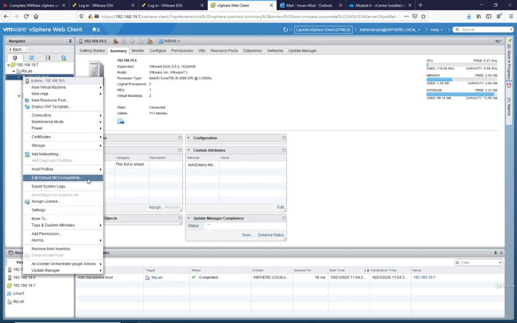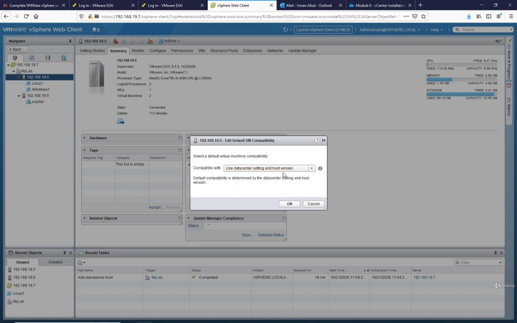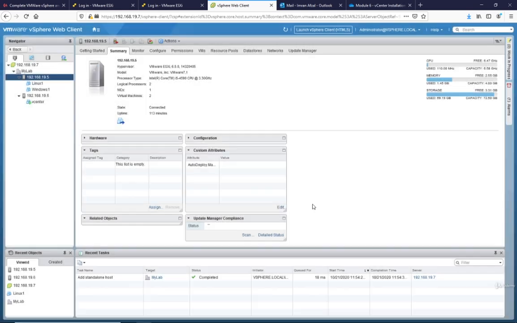If you click on it, you're going to notice that right now our ESXi server runs on version 6.5 and it is compatible with 6.5 and up for the VMs. But if you want to change the compatibility version, right now it's set to use data center settings and host versions, which is 6.5. But if you wanted to change it, there are some different versions available that you could utilize. But we will leave them default.